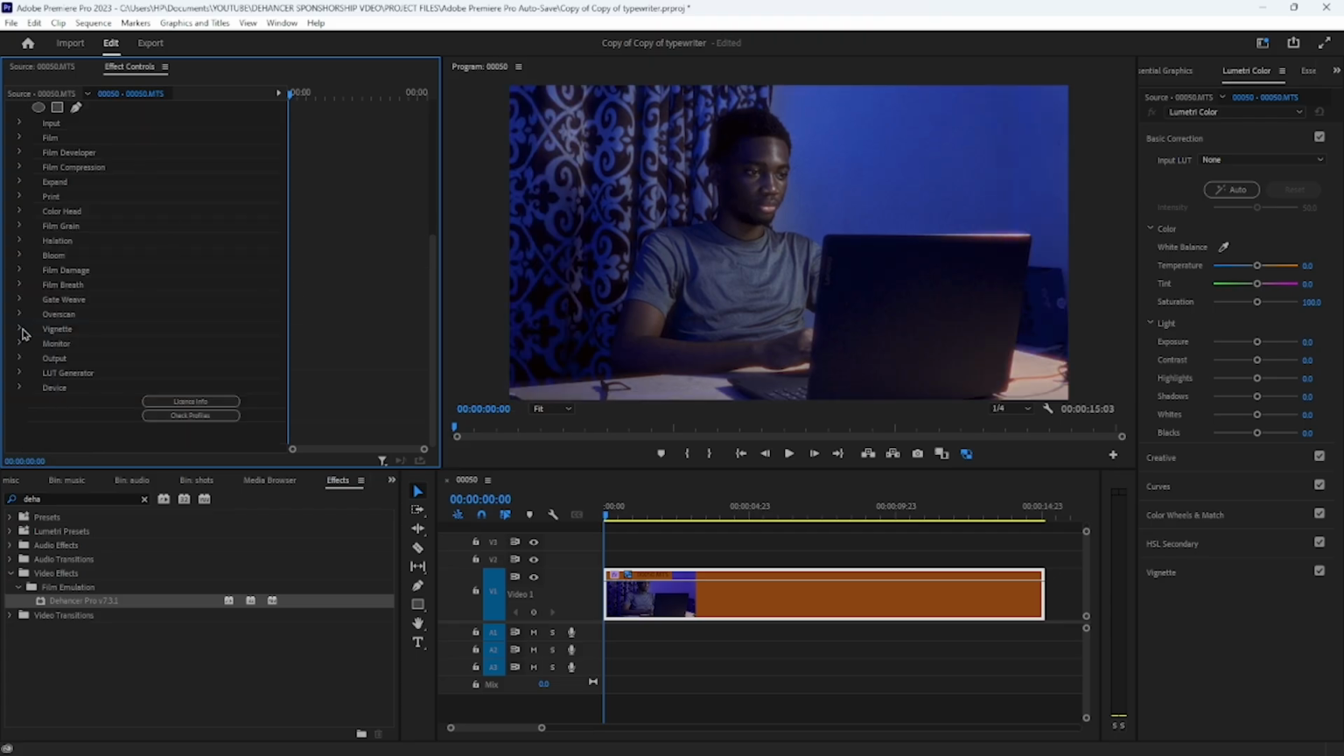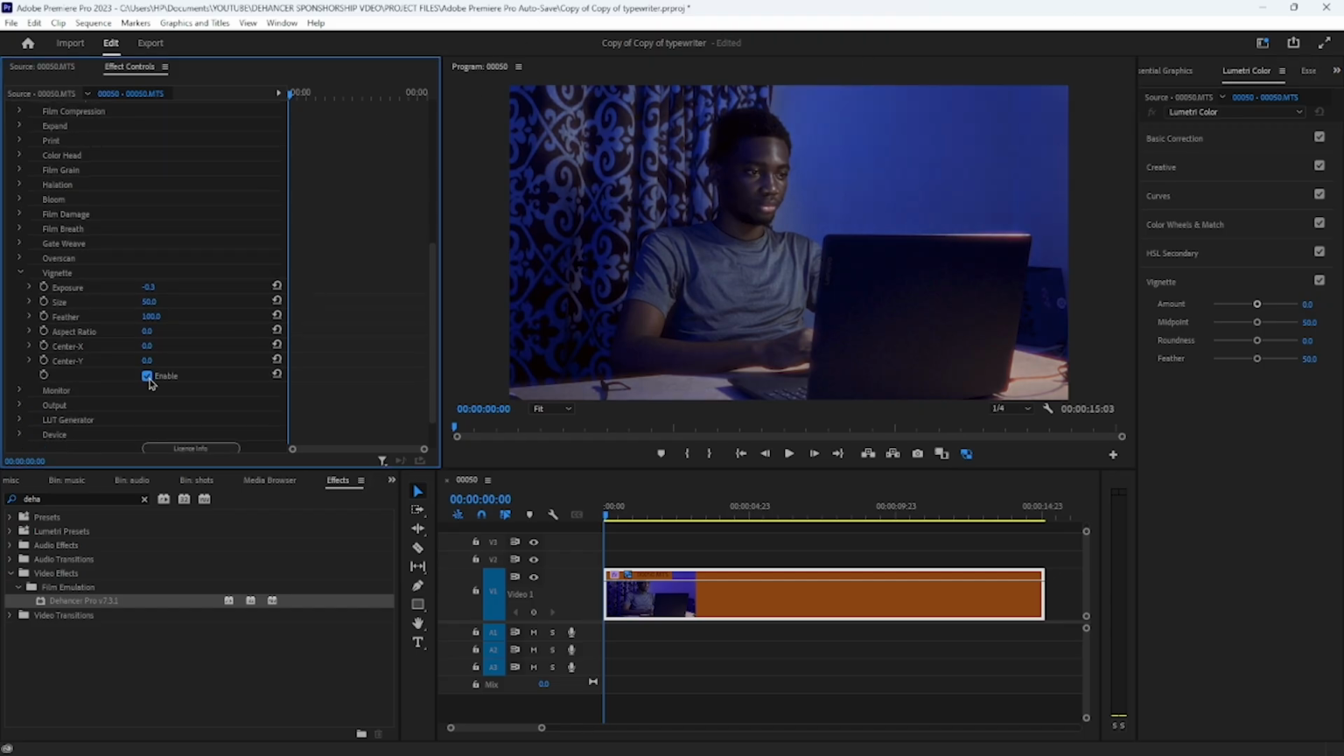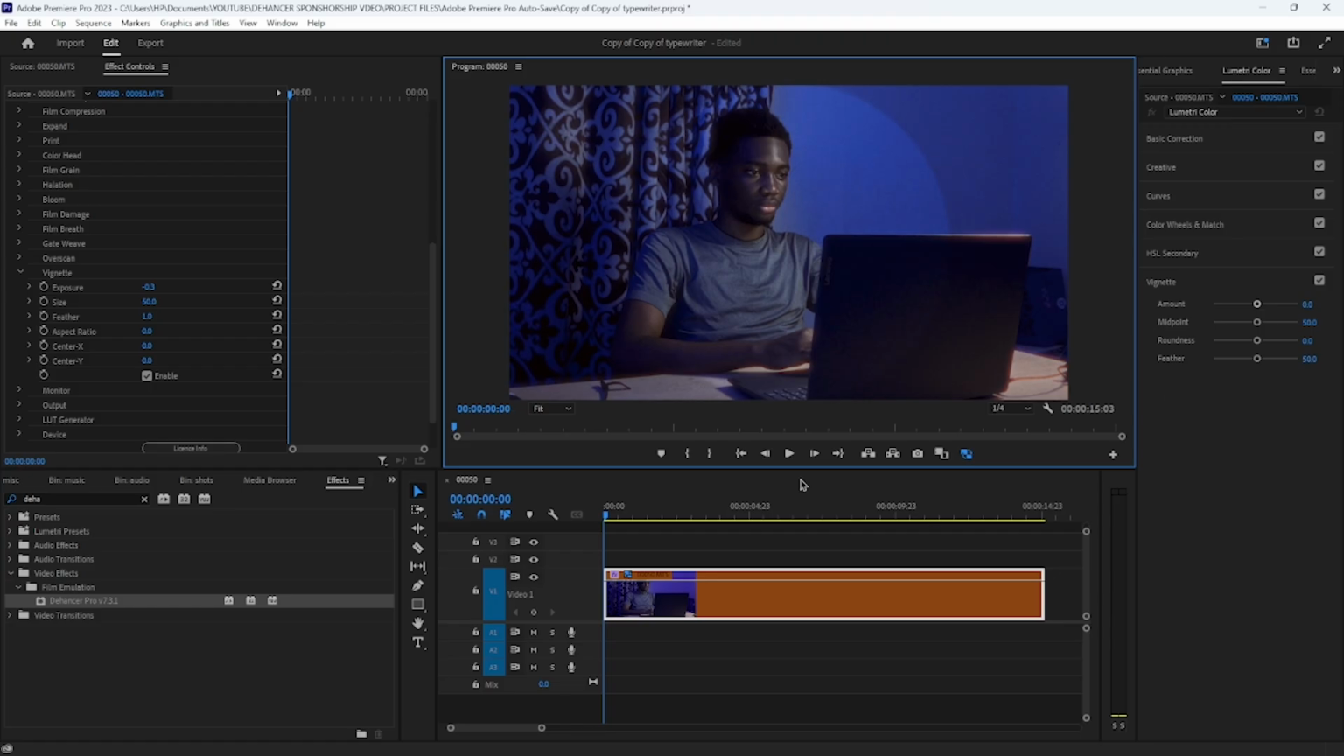Okay, and next we have the vignette. If you're familiar with the Lumetri Color, the vignette is basically like a black border that is around your footage. So you will see what I mean when I enable it. So this is the vignette enabled. To really see what it's doing, I'm going to reduce the feather to 0. So this black edge, this circle, is the vignette.